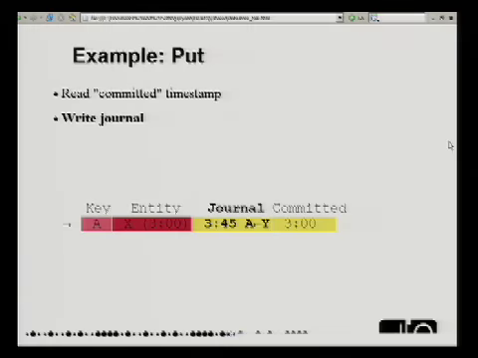The next step here is to write the journal. Basically, we're telling the data store what we're going to do before we do it. So say it's 3:45, and we want to write new entity data, say it's Y. So we write this to the journal. We say, okay, the timestamp right now is 3:45. We're going to write Y to A. Get ready, we're going to do it.